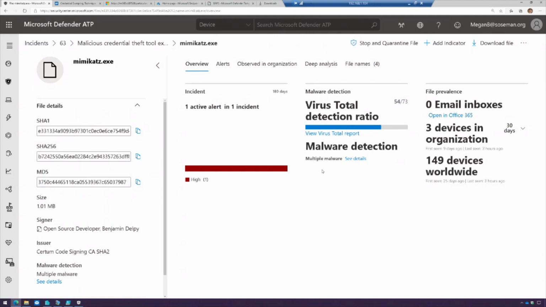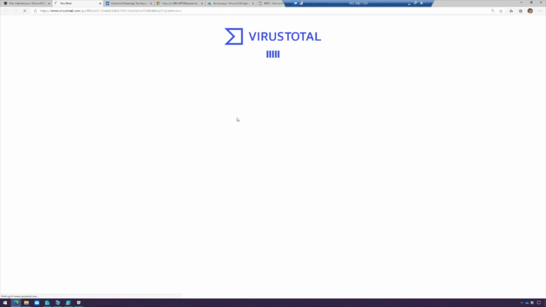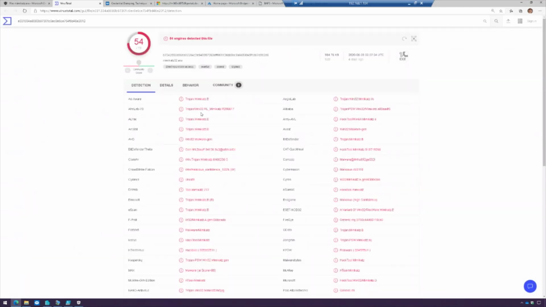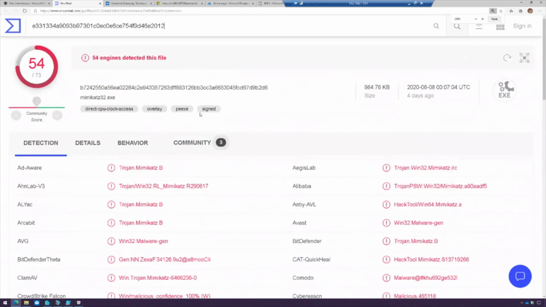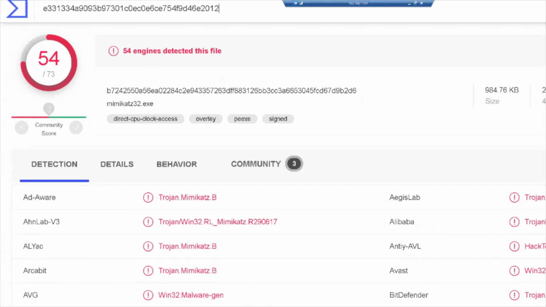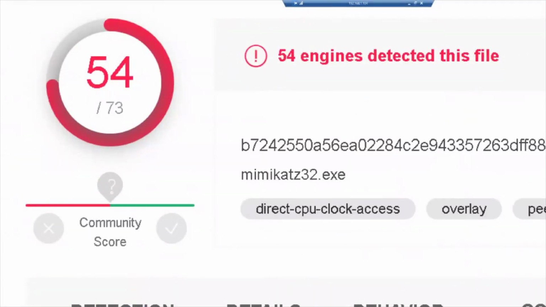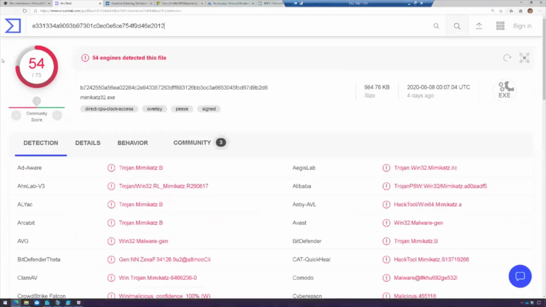But what I do want to show you, though, is a couple things over here. So VirusTotal, this is really cool. If you're not familiar with VirusTotal, it's a free kind of open source community project, and you go to virustotal.com and you can upload a file. And what VirusTotal does is it scans it across a number of different antivirus engines. And here you can see we scanned it across 73 antivirus engines, and only 54 of them detected it.